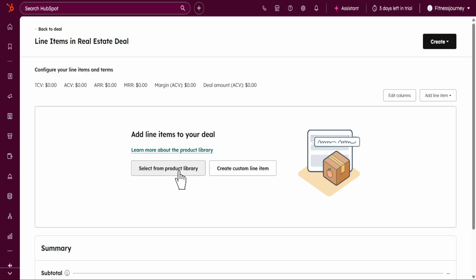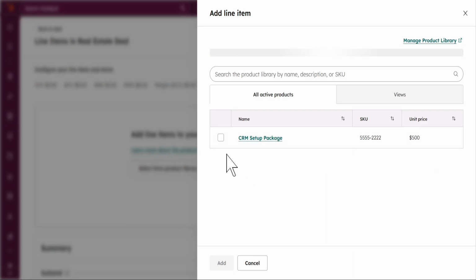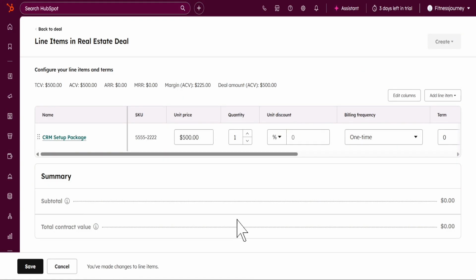Choose Select from Product Library. Using the product library keeps your pricing, SKUs, descriptions, billing terms, and tax settings standardized. It also speeds up quoting and reduces manual errors. If your library is organized with folders or filters, use those to quickly find what you need. Pick an existing product from the library and click Add.